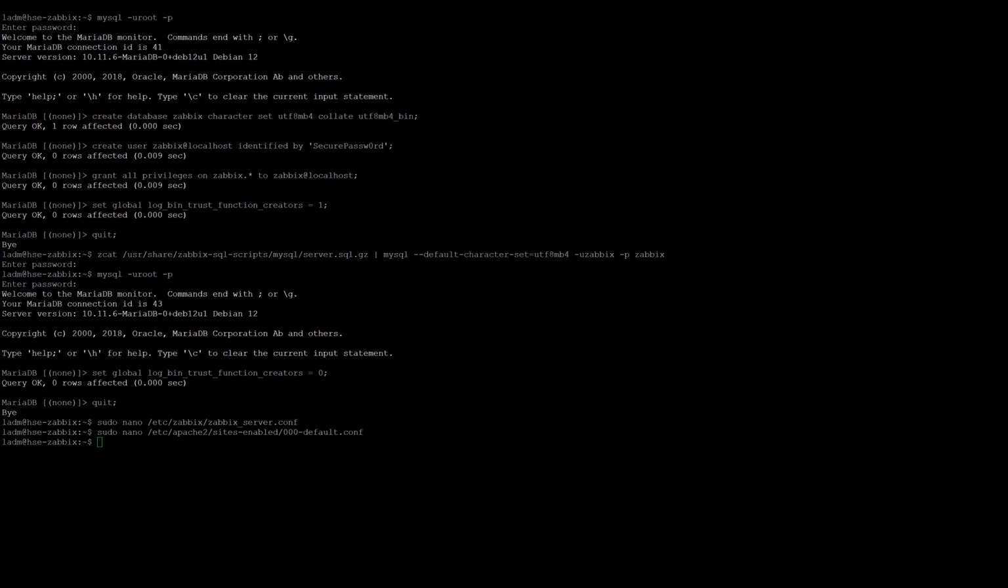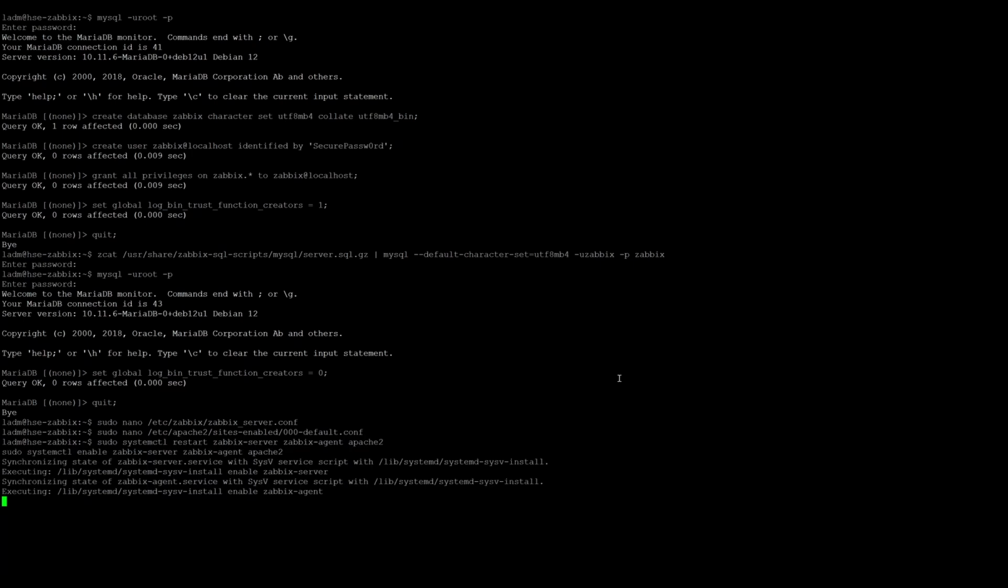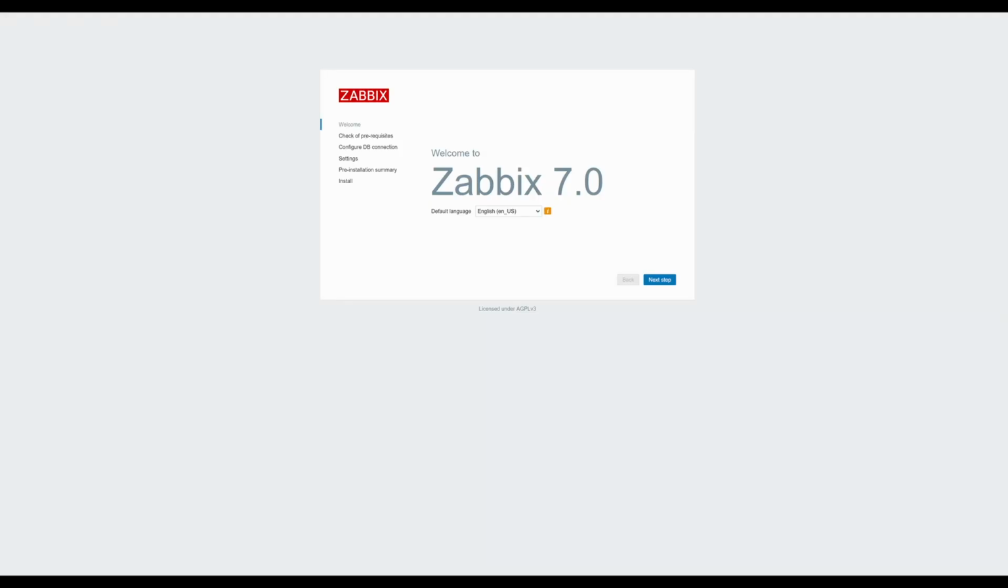Now you can restart and enable your services. Open HTTP, your Zabbix IP in a browser. Remember, if you didn't change the Apache root path, add /zabbix at the end. And follow the instructions on the screen.